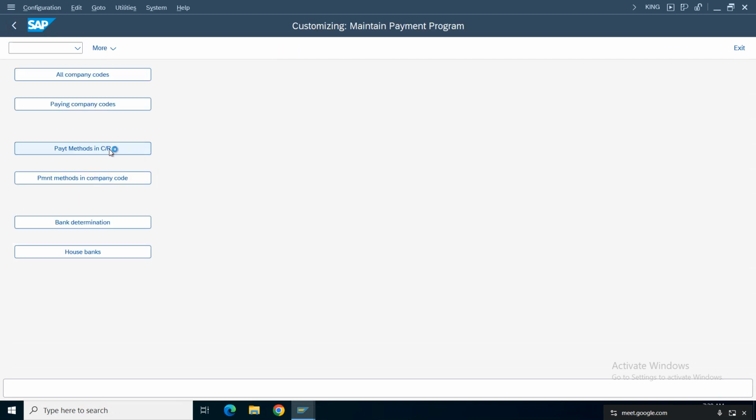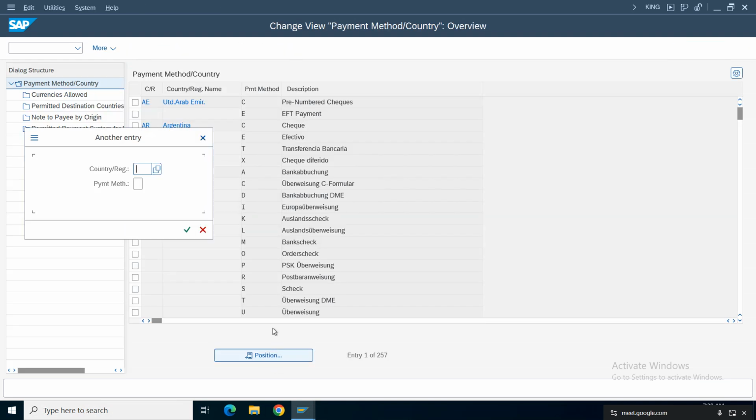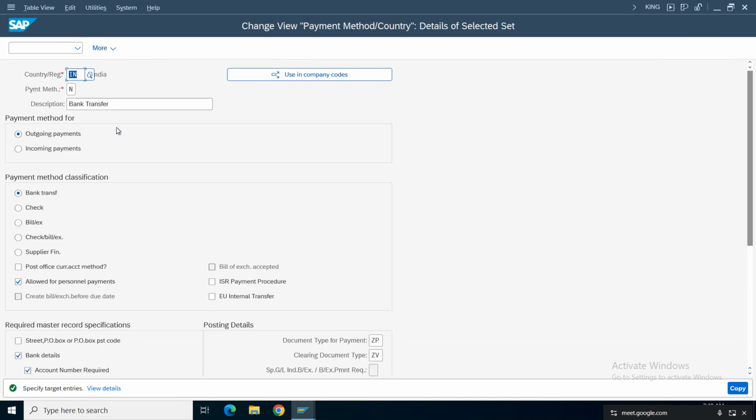Payment method in country level. So go to the position India. Since we are working for Indian company code, consider some. Let us create one payment method. Okay, I'll copy this bank transfer. Copy. I'll tell you, sir, where exactly the changes are there. So payment method, let us give Telu. Not sure this is available or not. We'll see.